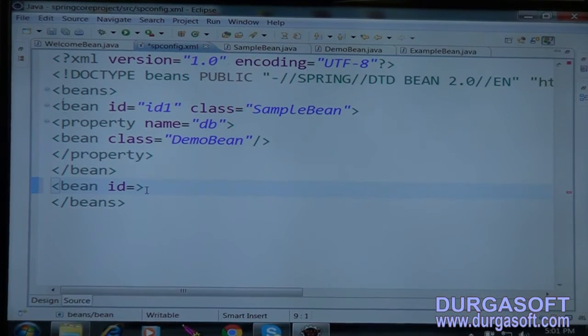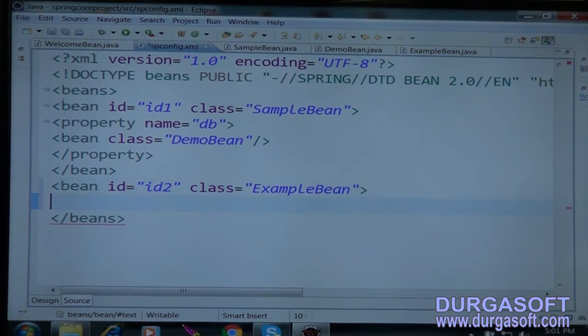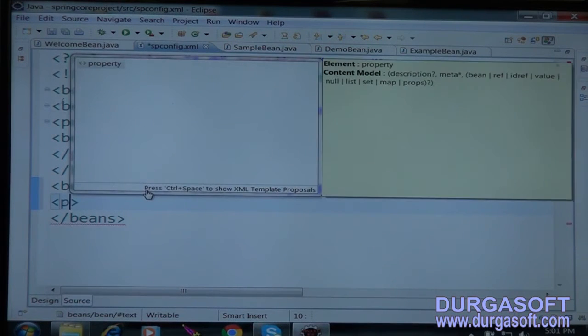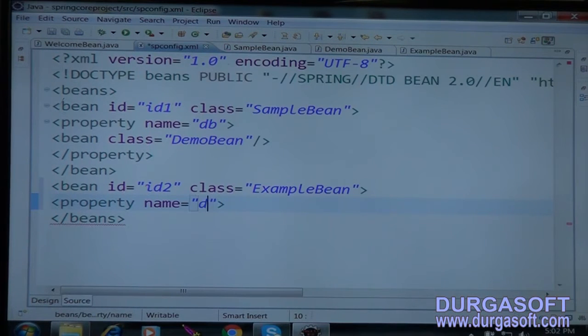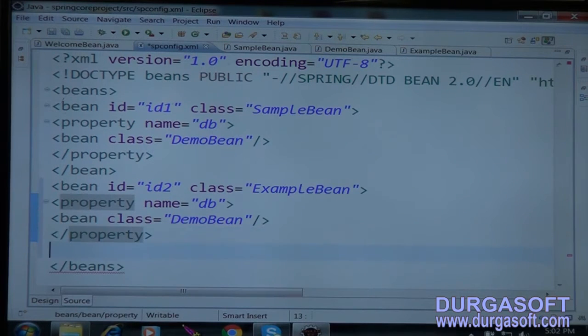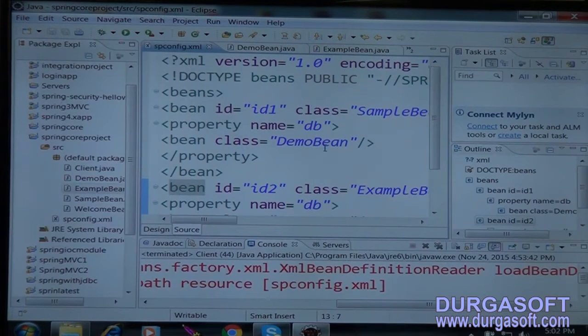Bean ID is equal to id2. Duplicate IDs are not allowed within the same XML file. Then class equal to example bean. Then after that, property name equal to DB. Then after that, inner bean configuration, bean class equal to demo bean. Then close the beans. This is the way to configure the inner bean as well as the outer bean.